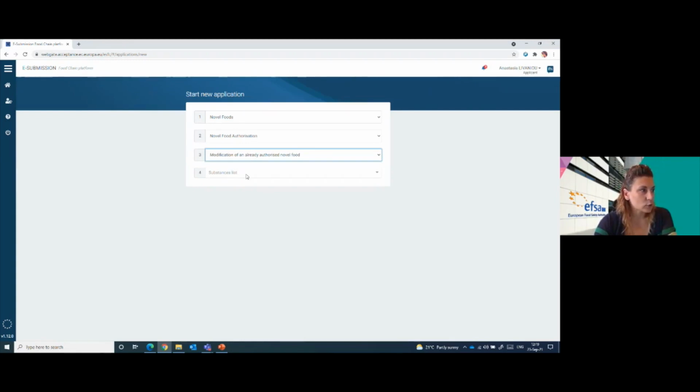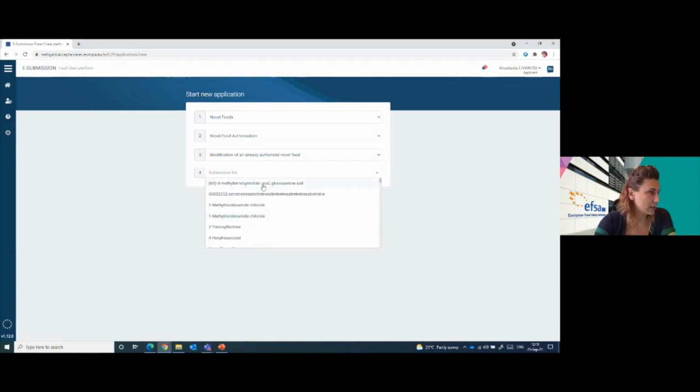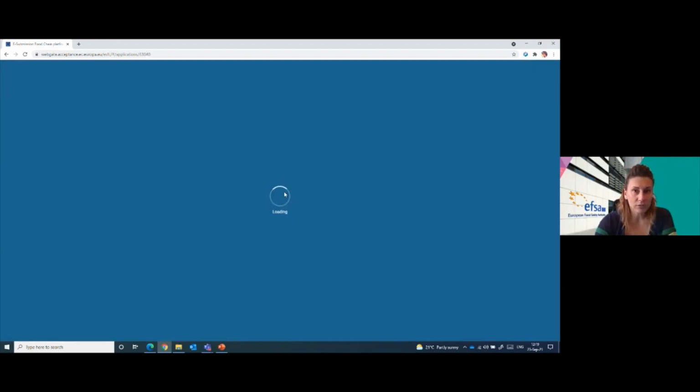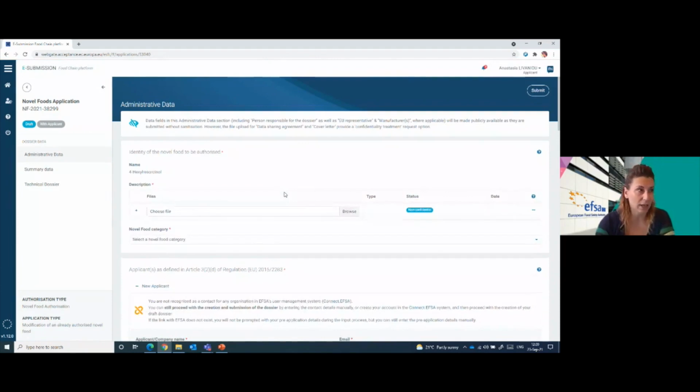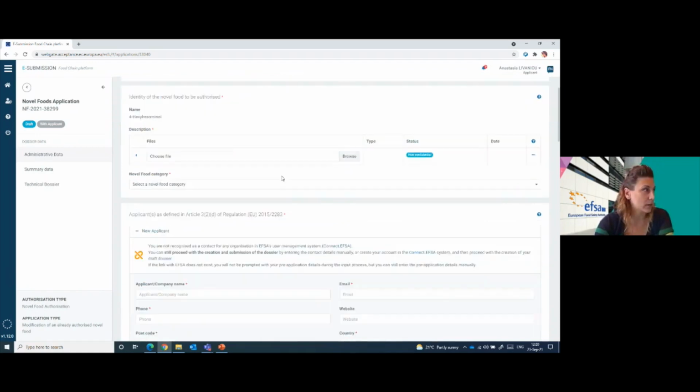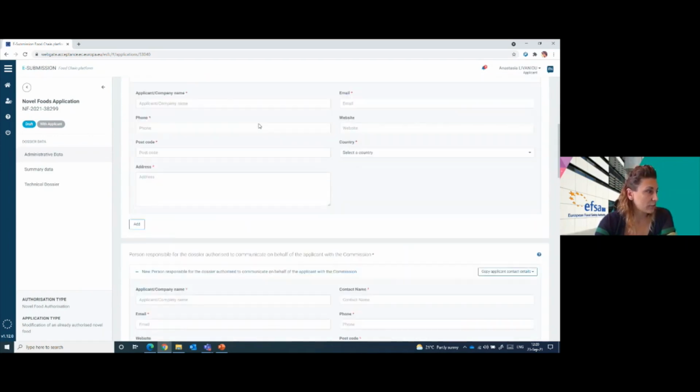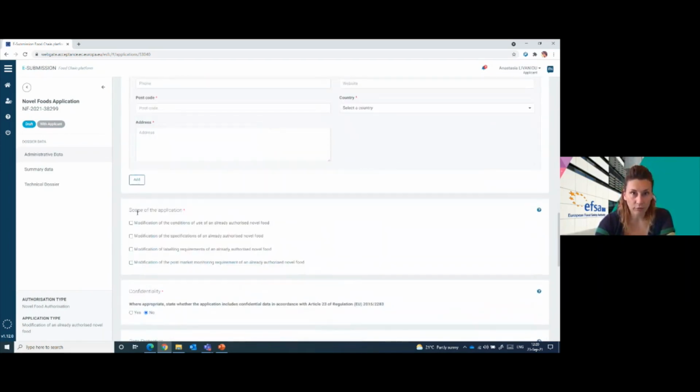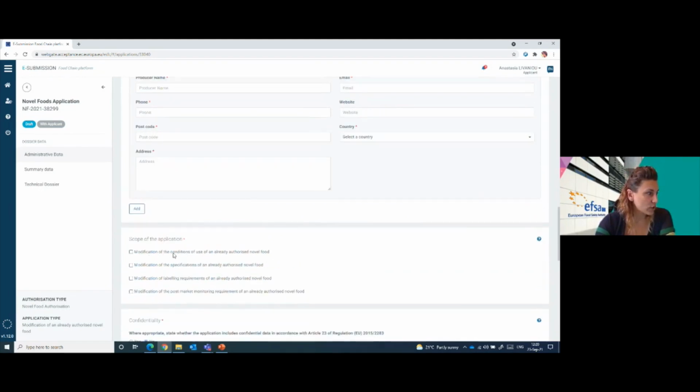In this case, you will need to select which is the already authorized novel food that you wish to modify. So let's take one as an example. As soon as you start the process, this template will be slightly adjusted to support the requirements for a modification application. You will notice that you are not required to submit any information on the name anymore, because you have already selected the already authorized novel food. And further below, you have the option to select the scope of your modification. You have 4 options: to modify the conditions of use, the specifications, the labeling requirements, or the post-market monitoring requirements.